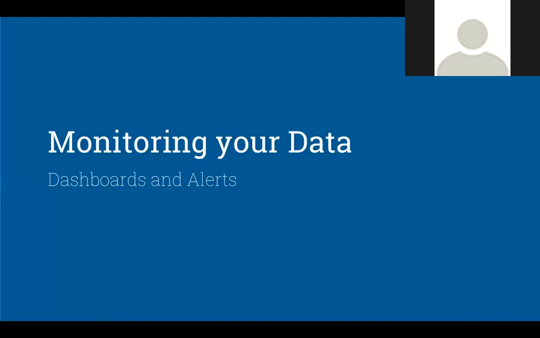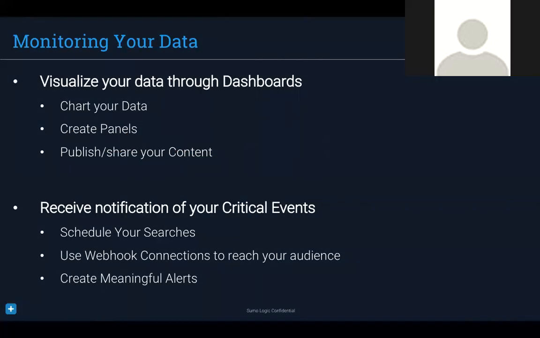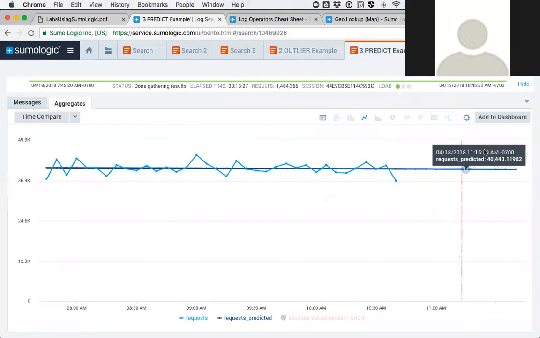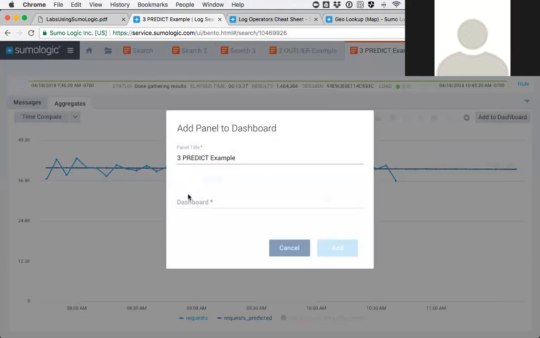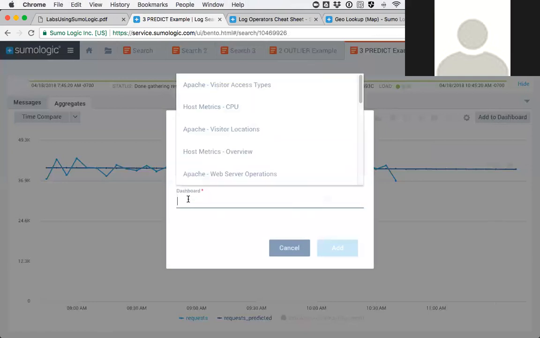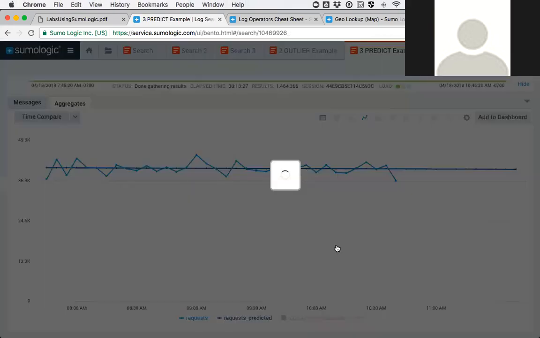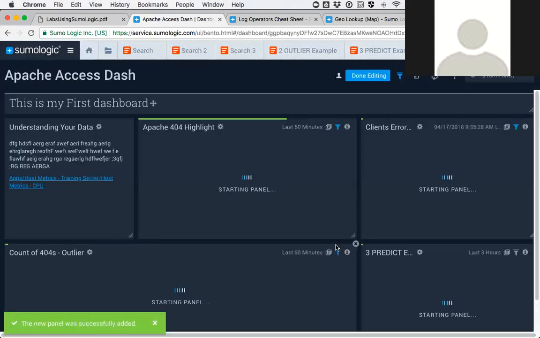Dashboards is pretty straightforward. I think we talked about this yesterday. If there's anything I should add around dashboards, it's the ability to share. You should share as much as possible. So let me create another dashboard from scratch in here. I'm going to take this query here, and I'm going to say add to dashboard. Actually, yesterday, I believe I created a dashboard called Apache Access Dash. Yeah, there we go. So yesterday I created this dashboard, and I'm just going to add this new one to that dashboard itself.